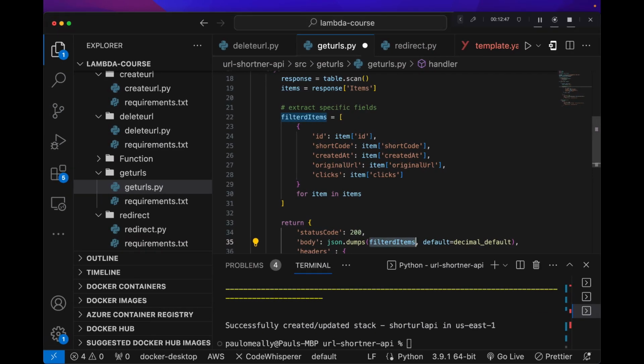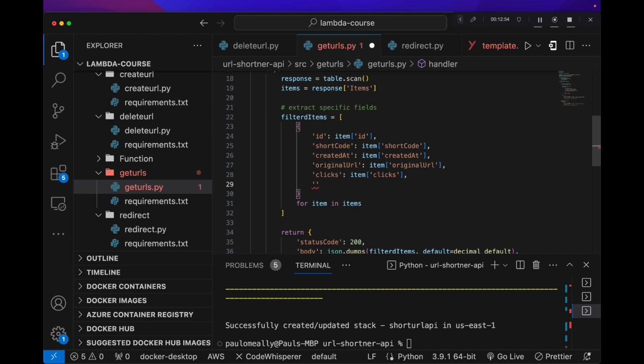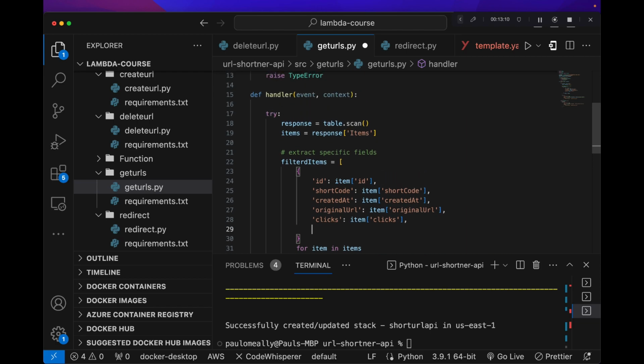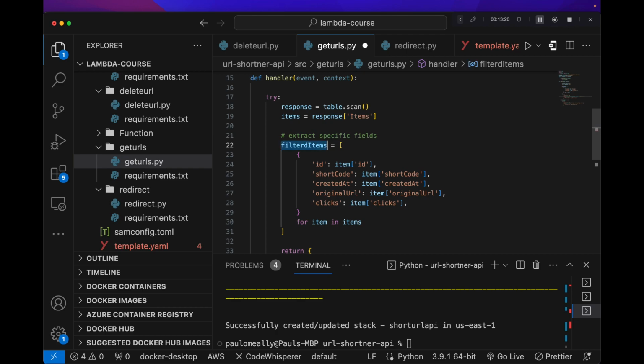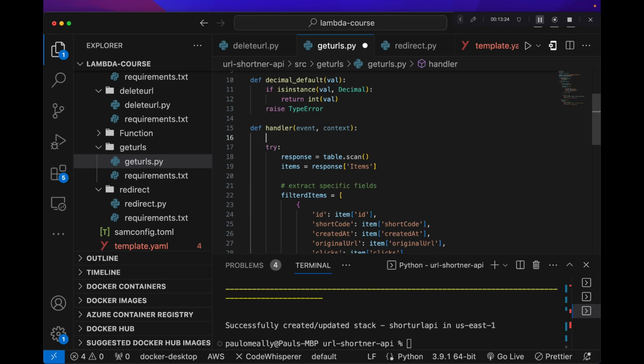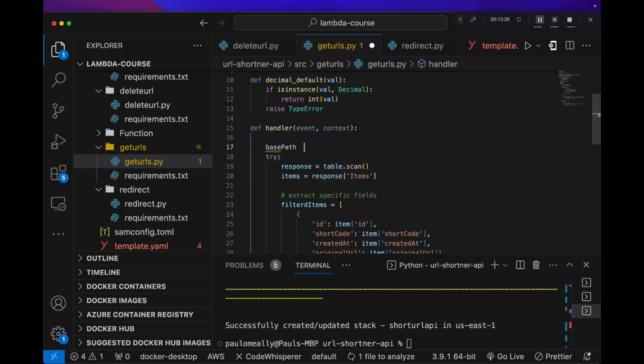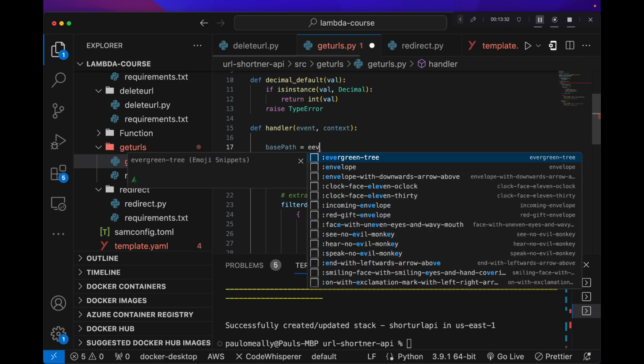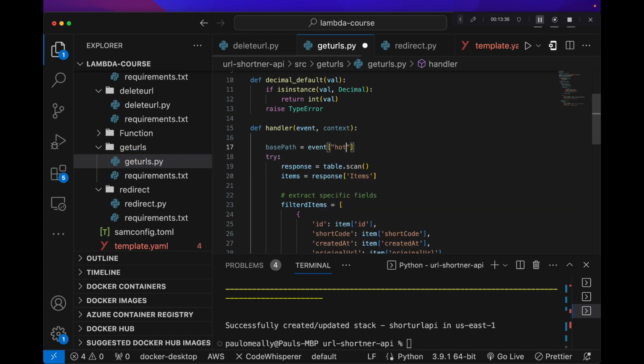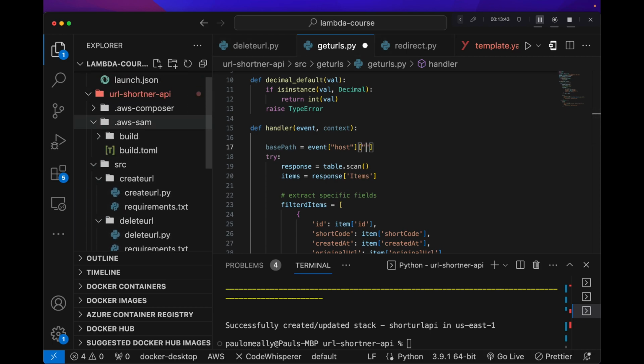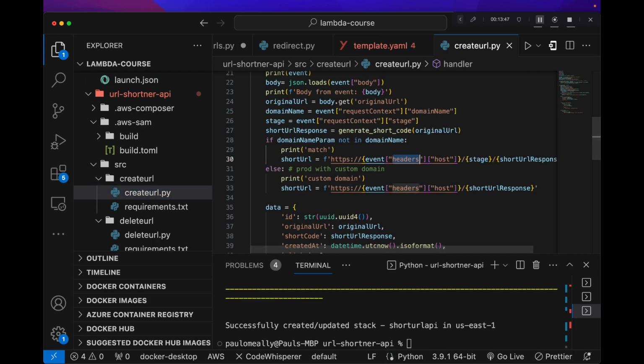So if we open up our get URLs, here where we're getting those filtered items, we can dynamically create our shard URL. And this will be a combination of the host in the event and shard code. So we probably need to grab a few things. Within our filtered item, we need to show the shard URL. And there's one thing we need to grab first, right? We need the base URL or base path. And that will be coming from the event, host, and let's confirm this. We actually do the same thing in our create URL. So we get it from headers and host.